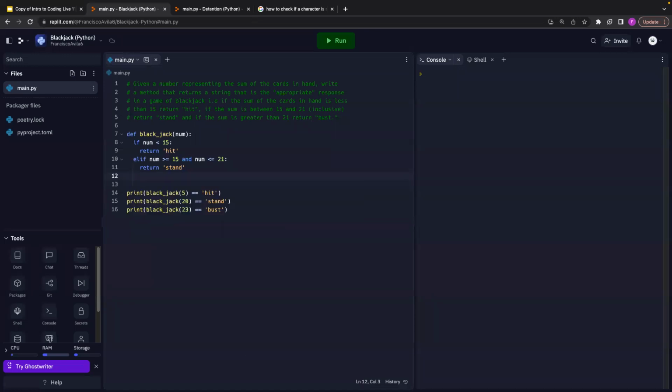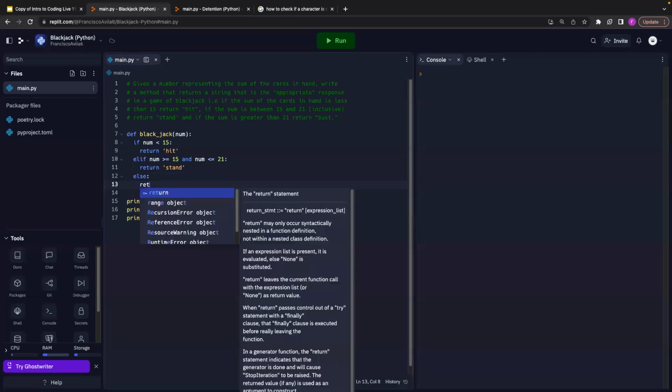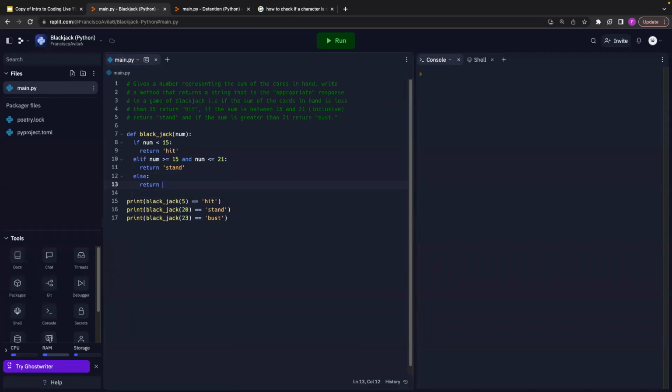Then else, since it's going to be greater than, we can just do else. Then return bust. All right, let's run this real quick. Perfect. Now we get all trues.